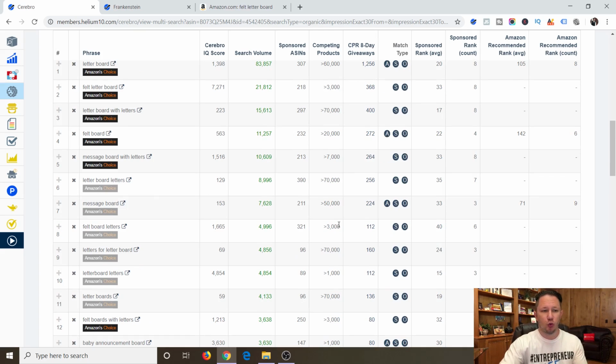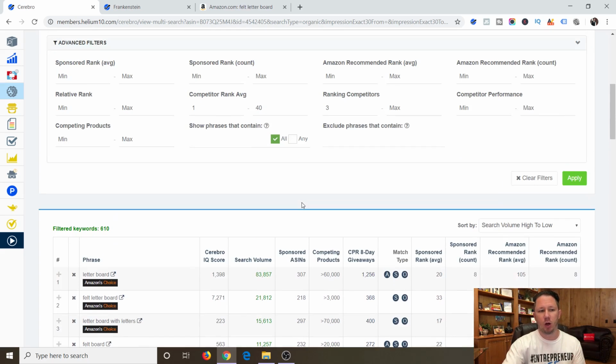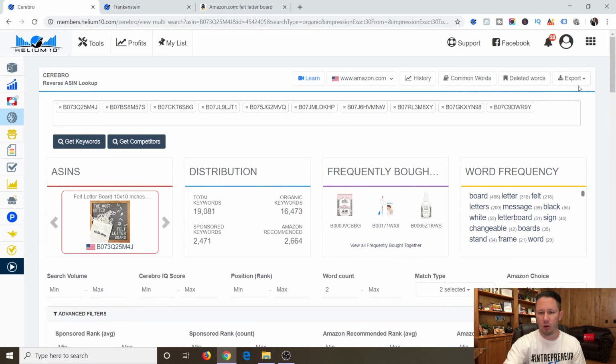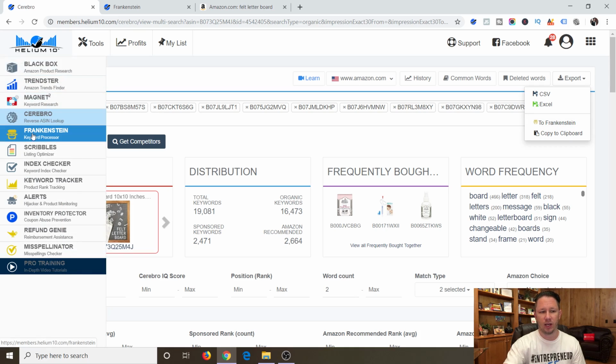So what you're going to do with all these keywords here is you're going to go up here on Cerebro and you're going to go up here to export, and you're going to export this to Frankenstein. And Frankenstein is their keyword processor tool. That's why Helium 10 is so strong, all these tools, because once you get used to using them, they all kind of integrate with each other. And I'm going to show you what it did.